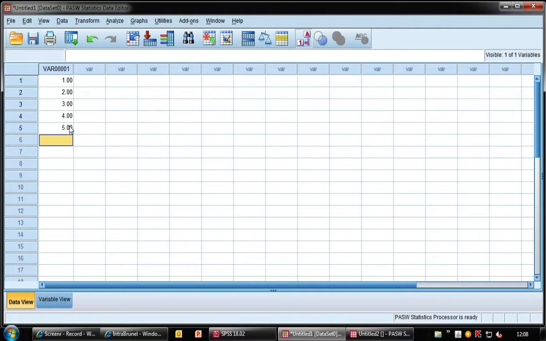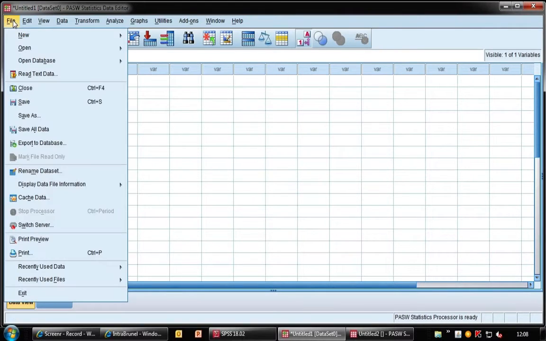Now I have my numbers here. This is what I want to see. If you're getting question marks instead of these numbers, then that's a bit of a problem, and I'm going to show you how to fix it. All you need to do is go to File, New, and select Data.